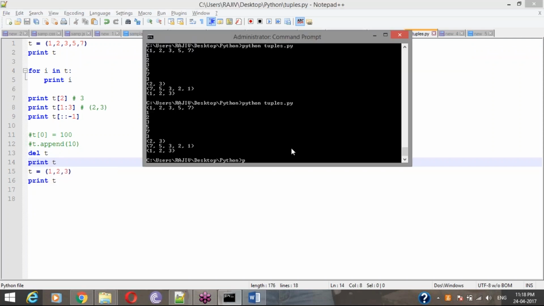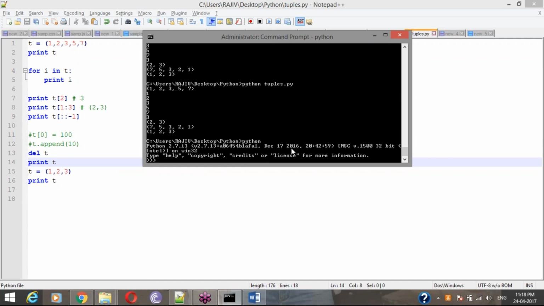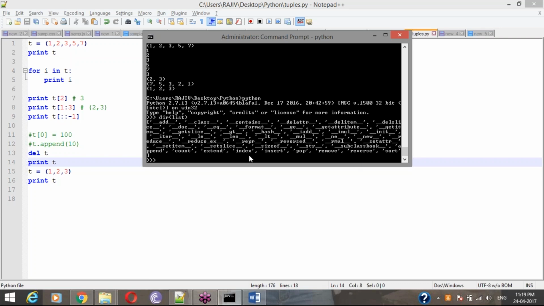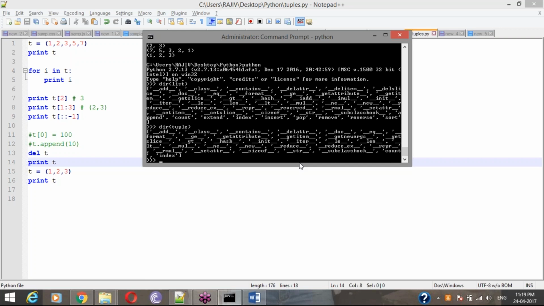So that is a difference. I told you before, if you want to see the supported functions and you give list, it will show the list functions. These are the functions we discussed: append, count, extend, index, insert, pop, remove, reverse, and so on. Similarly for tuple, see, a tuple has only two methods: count and index.